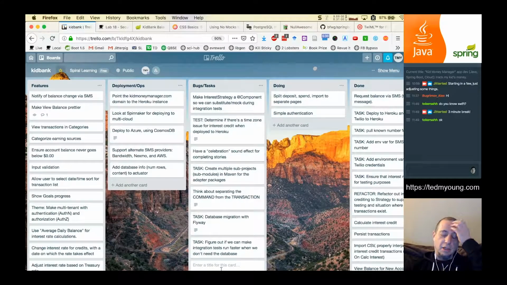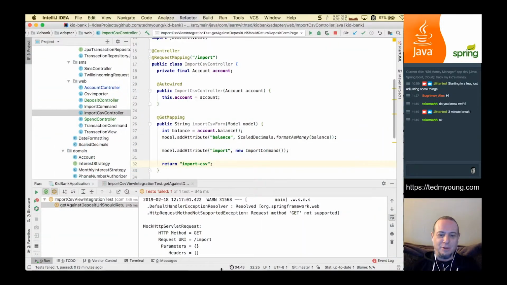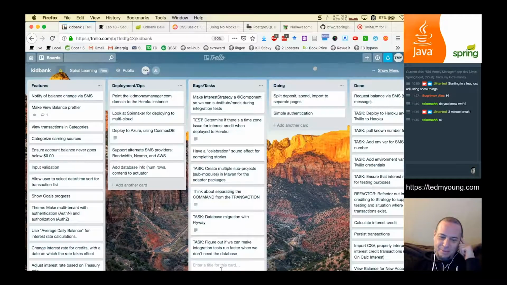So what did I just say? Yeah, clearly I'm getting to the end of my Pomodoro. Oh yeah, so Thymeleaf fragment for account balance view that's currently duplicated across the controllers.